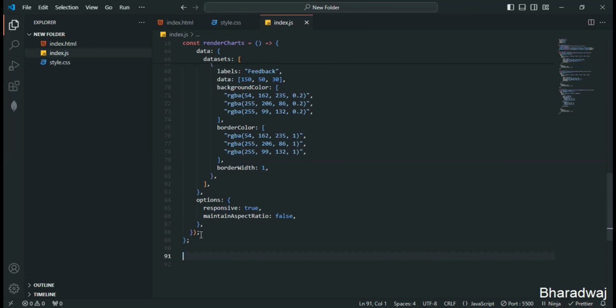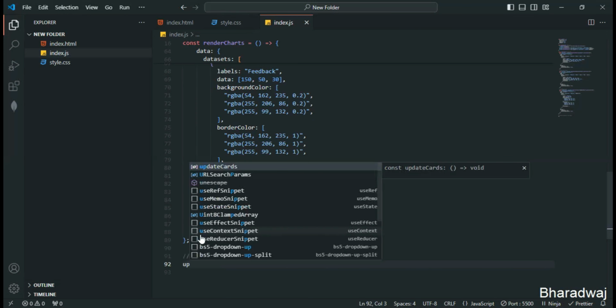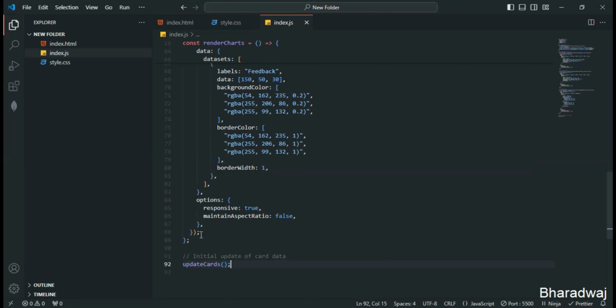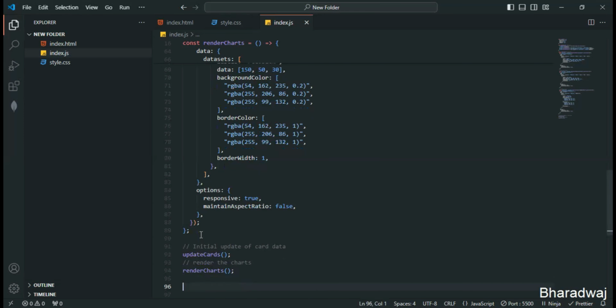After this one, let's initially update the card data, right? So let me comment this one and write initial update of card data. This one is done by calling the update cards function. Next, let's render the charts. I'll comment this one, render the charts. So how will we do this one? Let's call the render charts function.